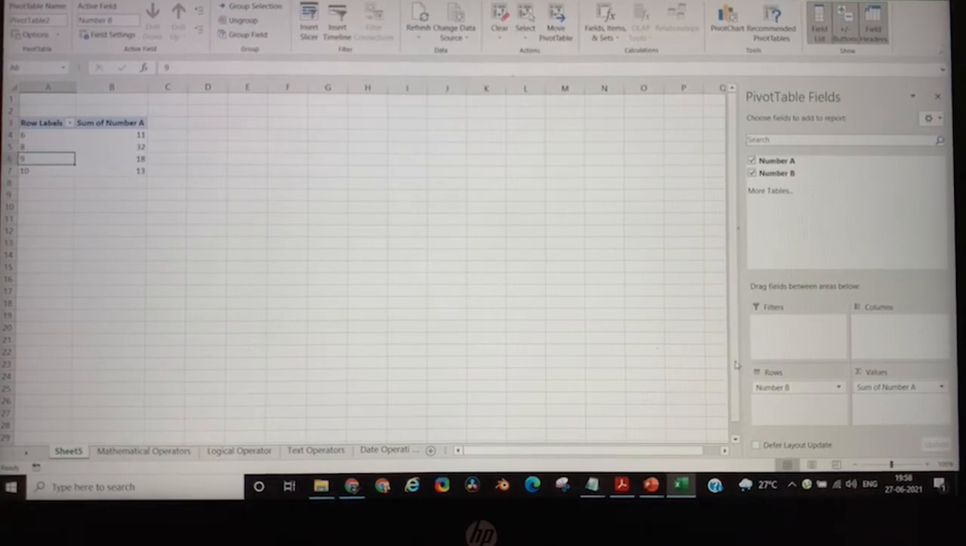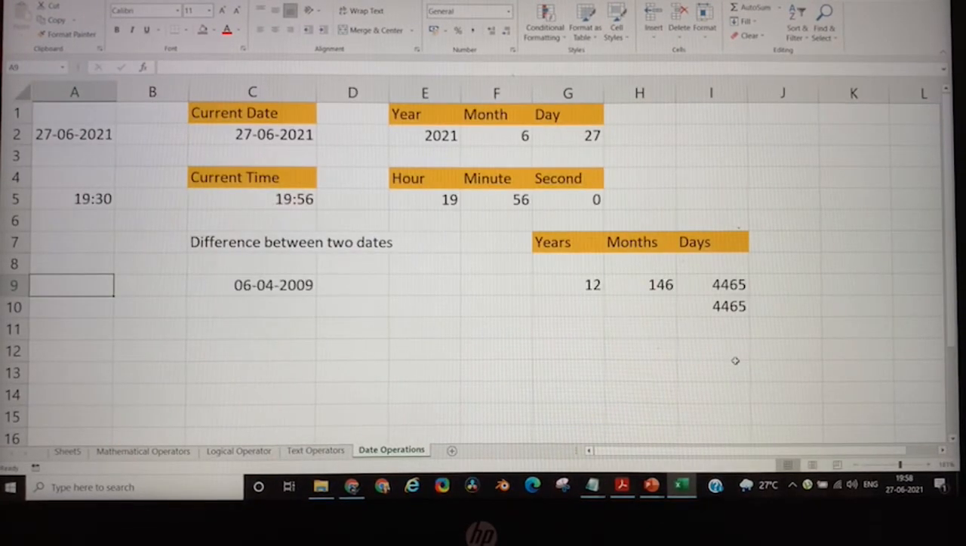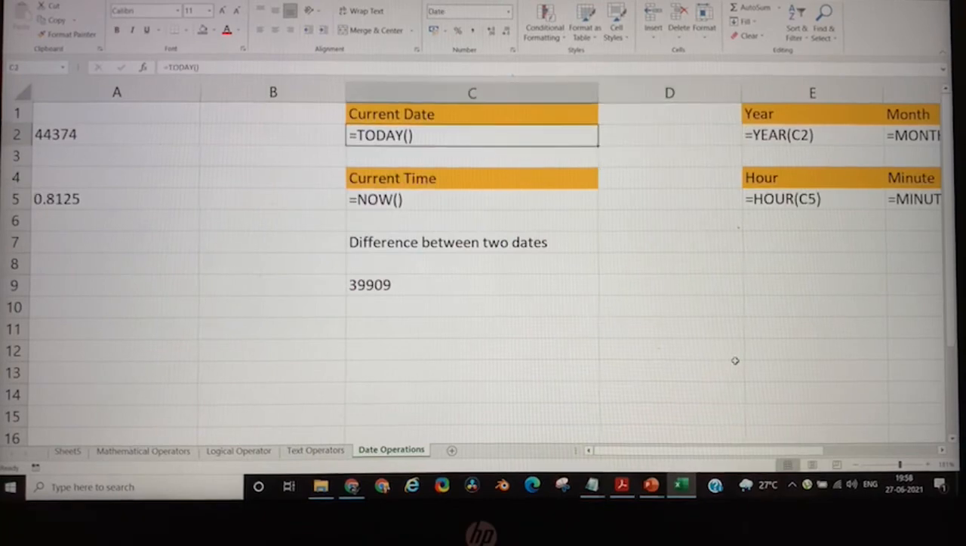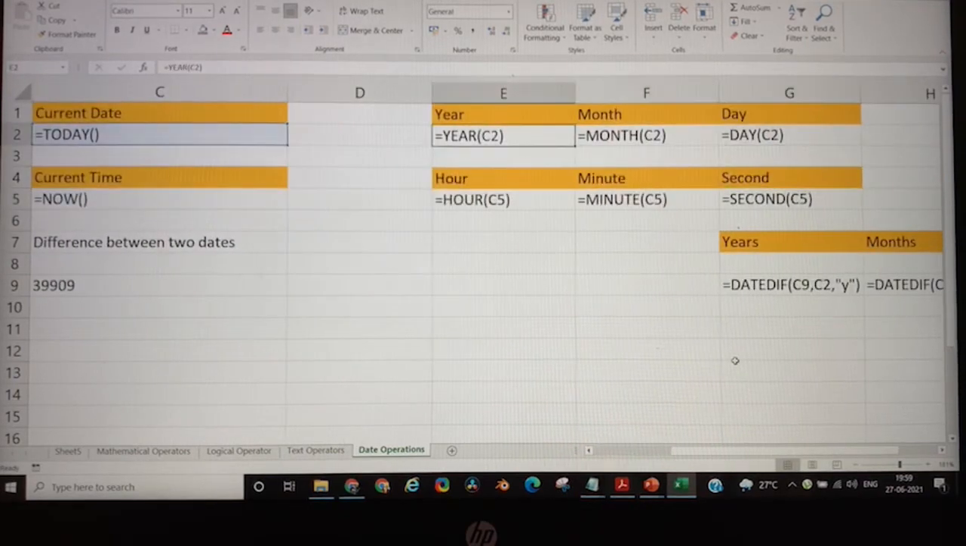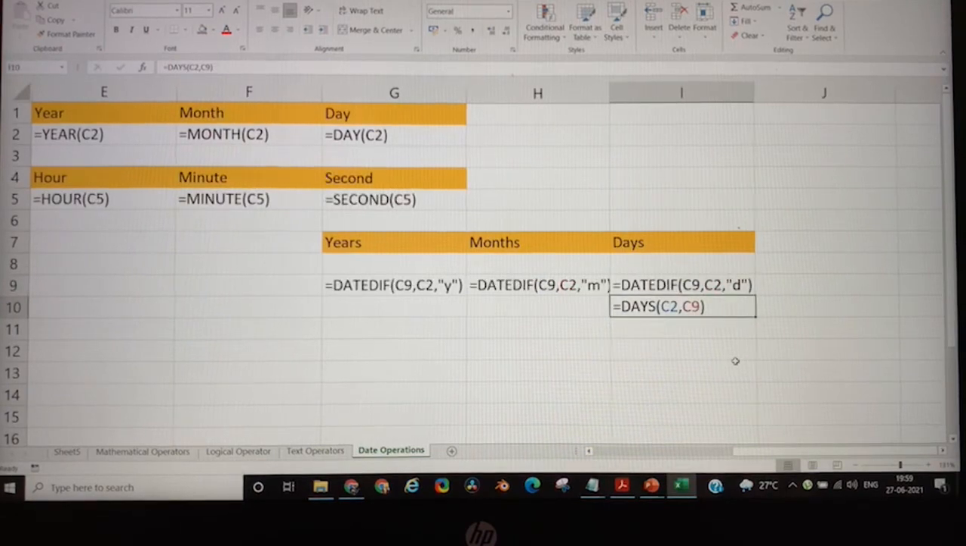Anyway, we have digressed from the original topic, so I'll just recap quickly. We have the date operators, which basically allow you to manipulate the date. Let me just display all the formulas that I have put. The formula to put in the current date is TODAY. The formula for the current time is NOW. The formula to extract the year, month and day from your date is YEAR, MONTH and DAY. Similarly for time it is HOUR, MINUTE and SECOND. And then we have the difference between two dates in terms of years, months and days, the DATEDIF formula, or just for days you can use the DAYS formula also.